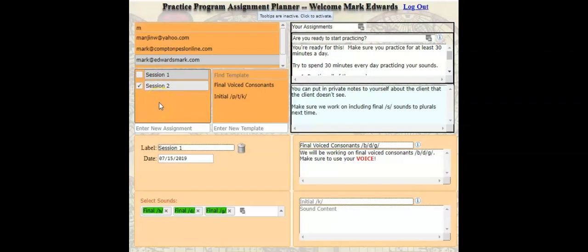A possible reason why you might do that is maybe the client says, I can't work on all of these sounds, it's too much for me this week, or I didn't think we were going to work on this particular sound. I don't remember reviewing it with you. So you can go into the planner, uncheck it, double check here, and then take a look at the sounds you assigned and modify it if you need to. And then if you want it to display again after making some changes, you can just check the box again.